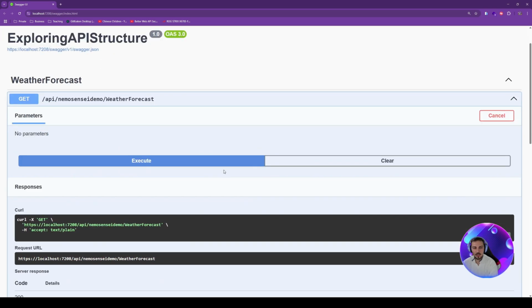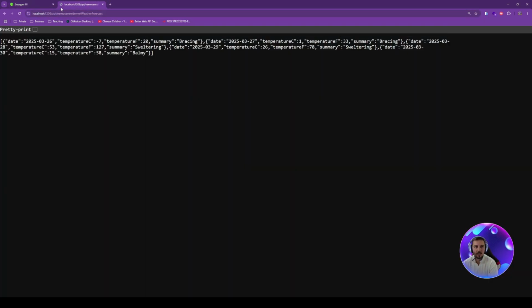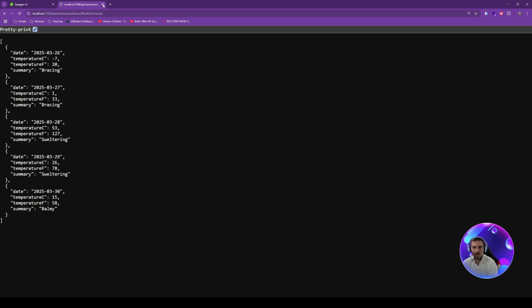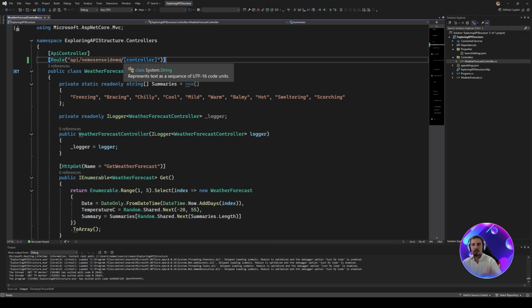So if I execute it, you will see here that right now, if I want to send the GET request, I can send it to this address. So localhost 7208 API Nemo Sensei Demo weather forecast. So I send it here and I get the same response. So you as a developer, you can manipulate the address. So as we said, address, URL, endpoint, you can manipulate what it's called and where it lives. So, and oftentimes you will only see it like this.